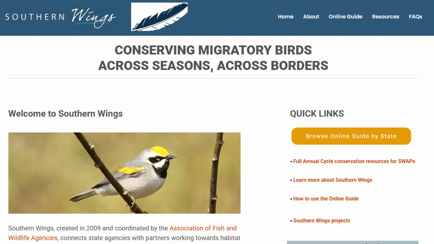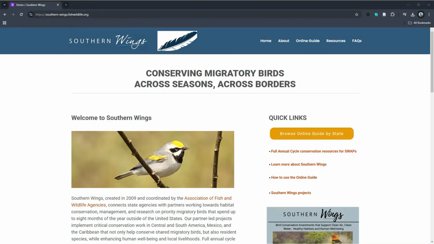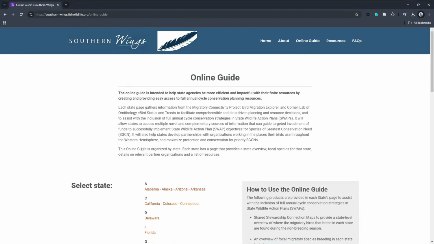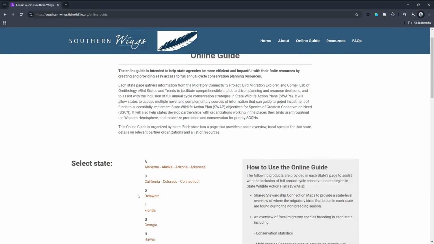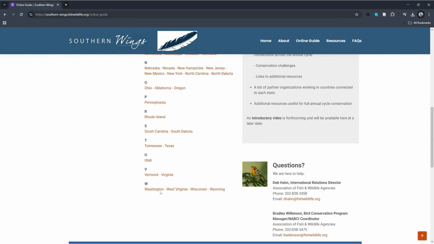When you arrive on the Southern Wings homepage, as shown here, go to the top toolbar and click Online Guide, or click on the Browse Online Guide by State button, as highlighted here by the pink boxes. Organized by state, each page of the guide includes an overview, focal species, key partners, and additional resources. In this example for this video, we are again selecting the state of Washington.